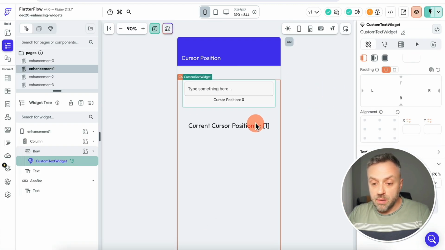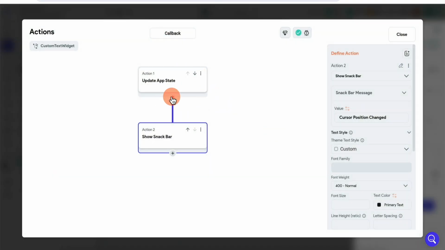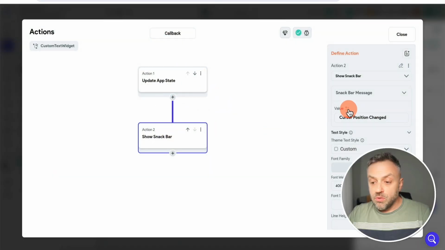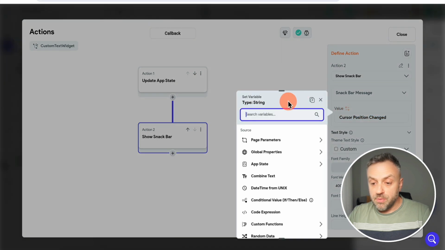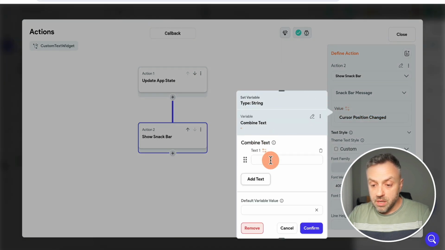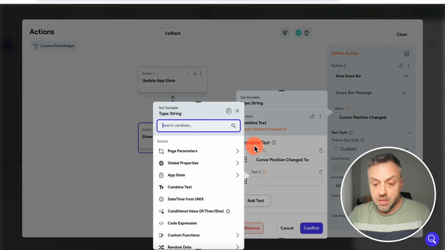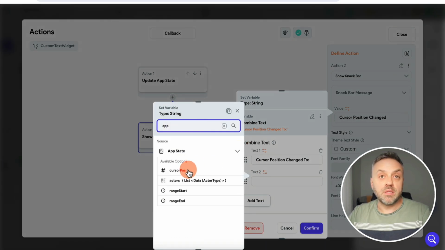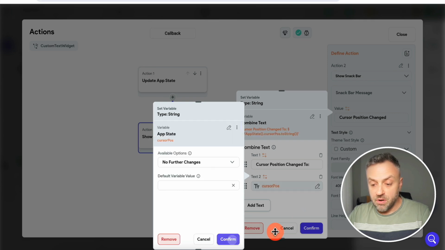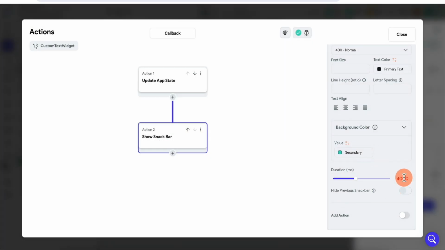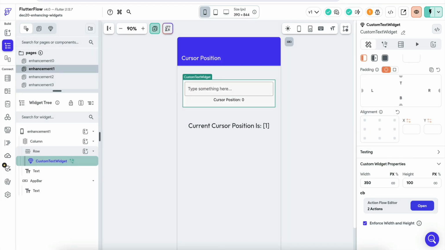So we can simply come over here and open our custom action flow. What we can do is something like this. I'm going to copy this. I'm going to do combine text, cursor position change to, and remember, we have our app state that we have modified inside of this custom widget. Cursor position, confirm. And let's make it a little bit shorter, maybe 500 milliseconds. And let's go ahead and reload our app.